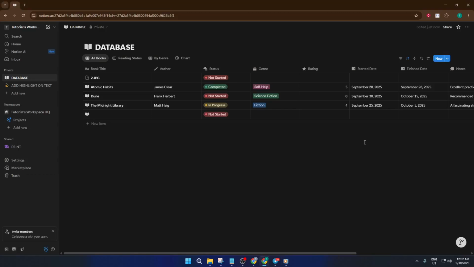Let's jump right in. If you've ever wished you could quickly copy a database in Notion, maybe to experiment with ideas, share a template with a colleague, or simply back up your hard work, this tutorial is for you. Today, I'll walk you through exactly how to duplicate a database in Notion, step by step, so you can save time and avoid those repetitive manual tasks. By the end, you'll have the confidence to duplicate any database you want without missing a beat. All right, let's jump into Notion together.